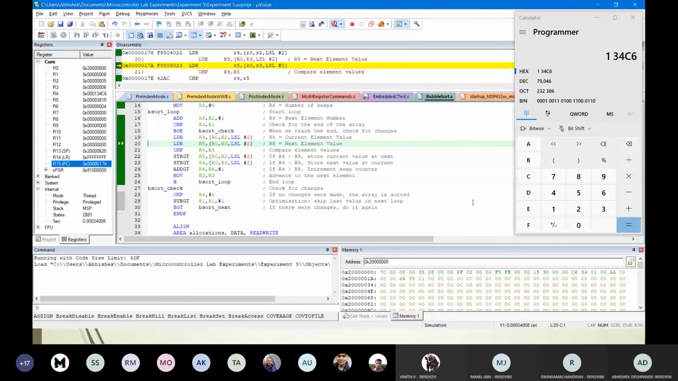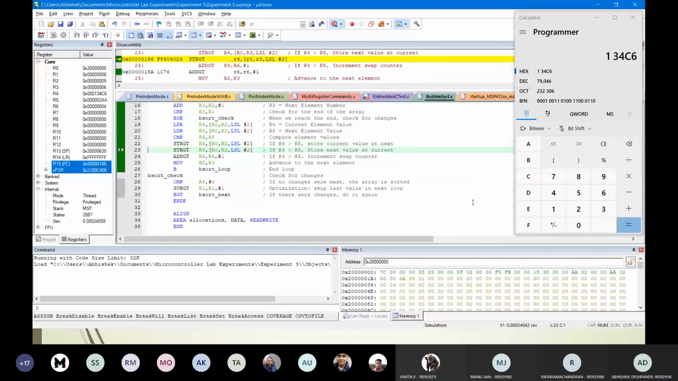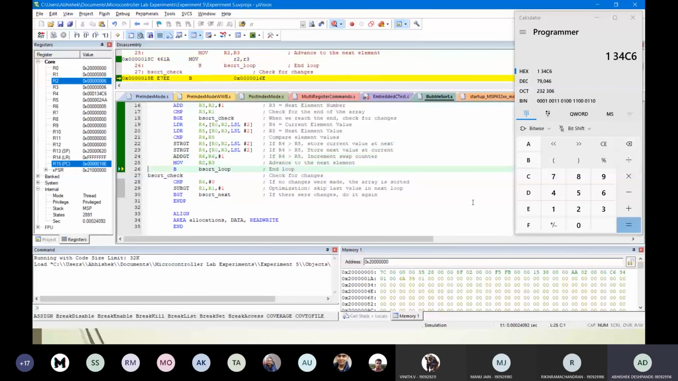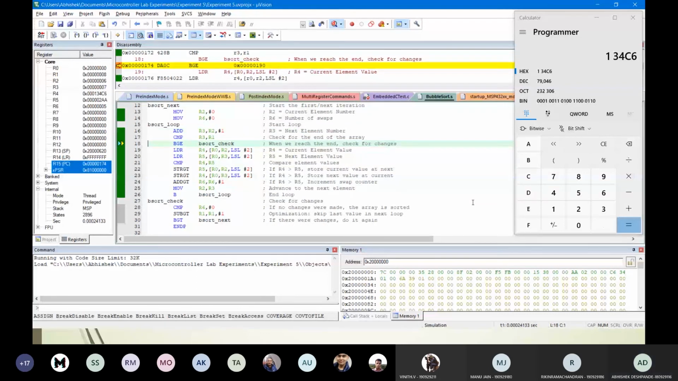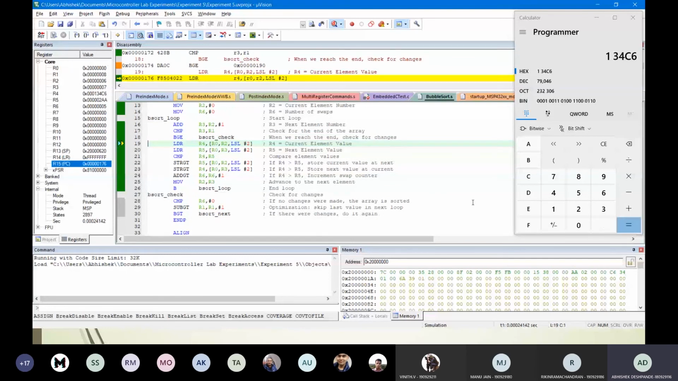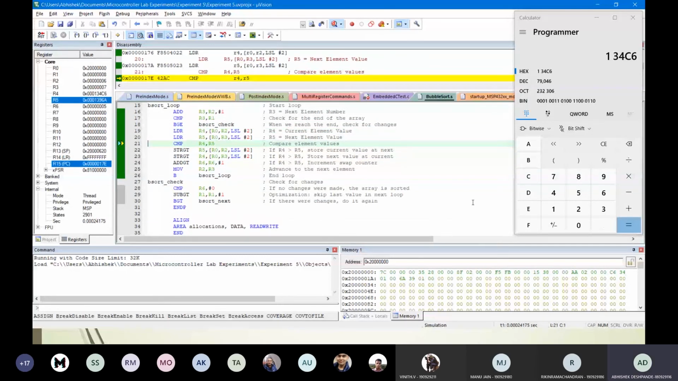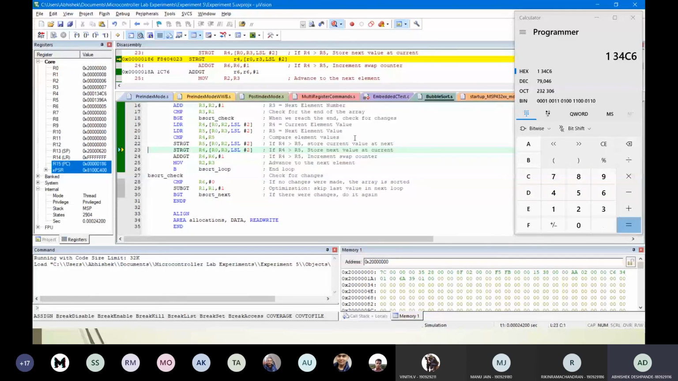Now to the second last iteration. See, last iteration. Now here you see R4 is smaller than R5. So this time, if you watch the memory, it will remain unaffected. We will not increment the swap counter anymore. Now we increment R3. Now you see we've reached the end and you can see that R3 is equal to R1. There is nothing in front of that. So if we go ahead, it will branch to B sort check.